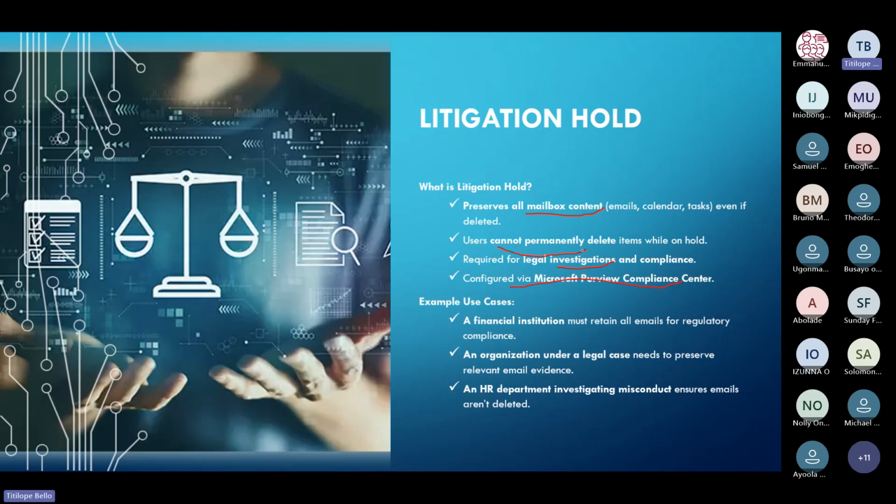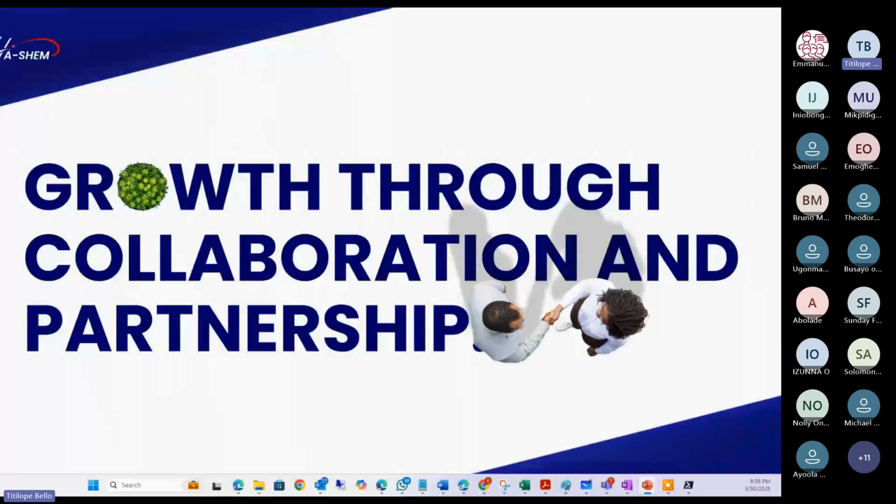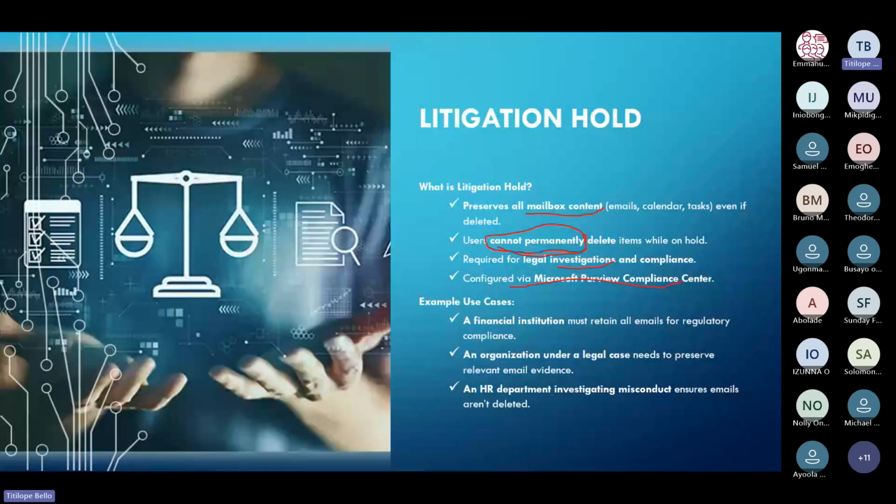Once there's a legal hold on a mailbox, users cannot permanently delete items from their mailbox because it's currently on hold. Let me see. I think I have something that might give you some insight into the flow. I'm just going to get it for us.